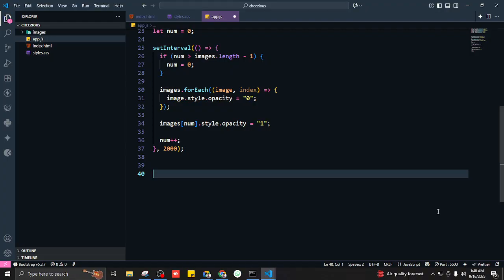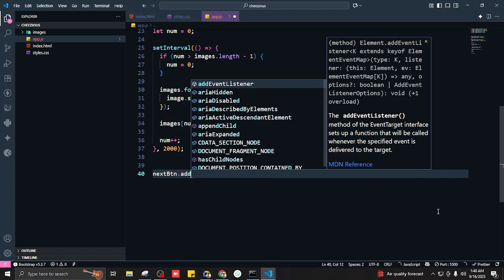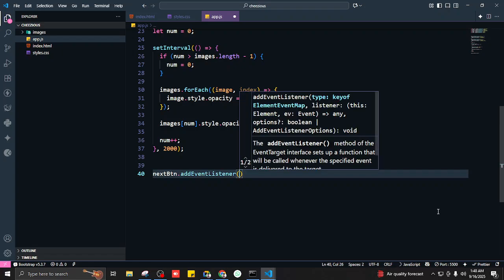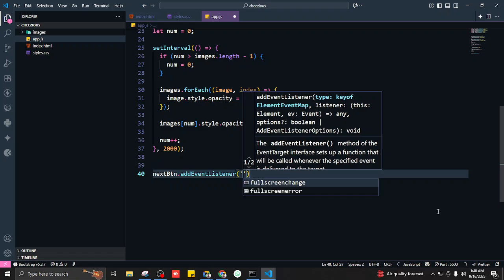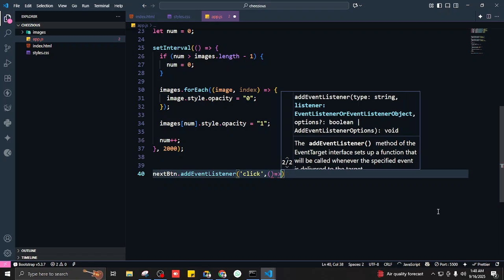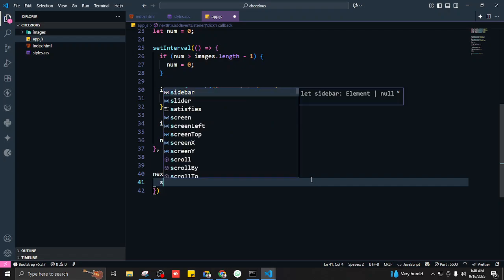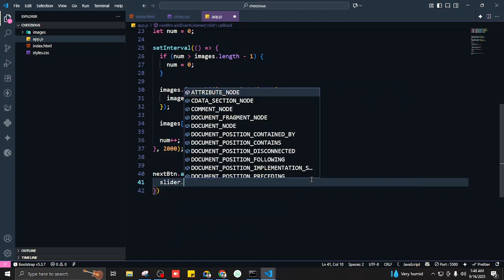So it's fairly simple. Let's say I'm going to say next btn dot, and then we want to click on it. Add event listener. Which event listener are we listening for? It's click. Good. So when we click on it, we want our slider to move to slide right. It's really simple. I'm gonna say slider dot, and there's a built-in function that does the sliding for us.